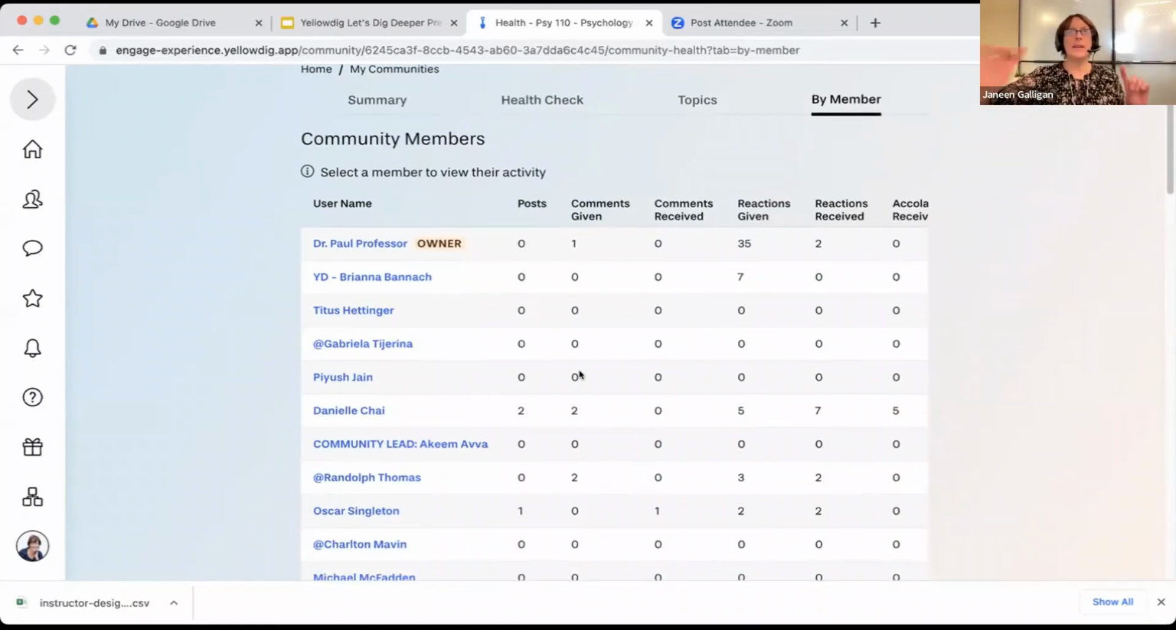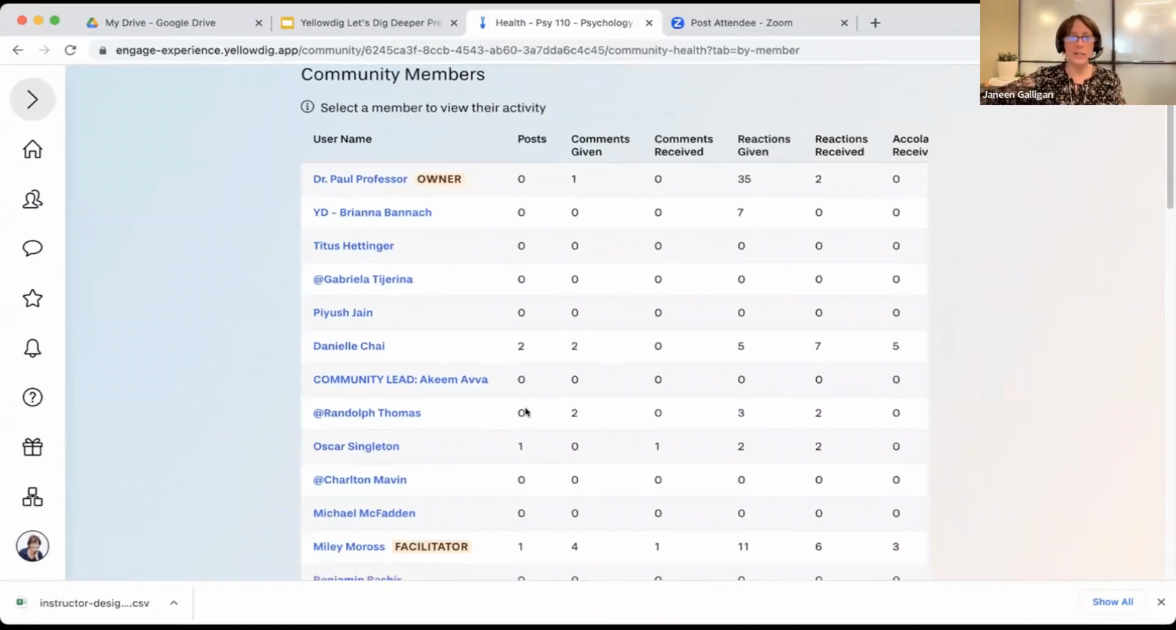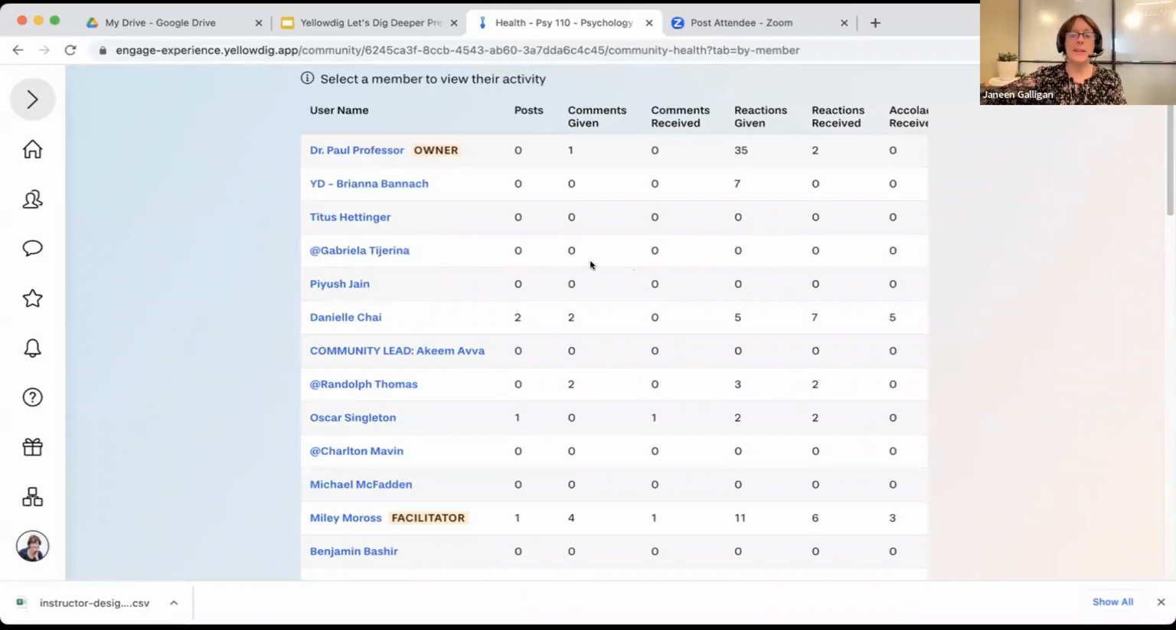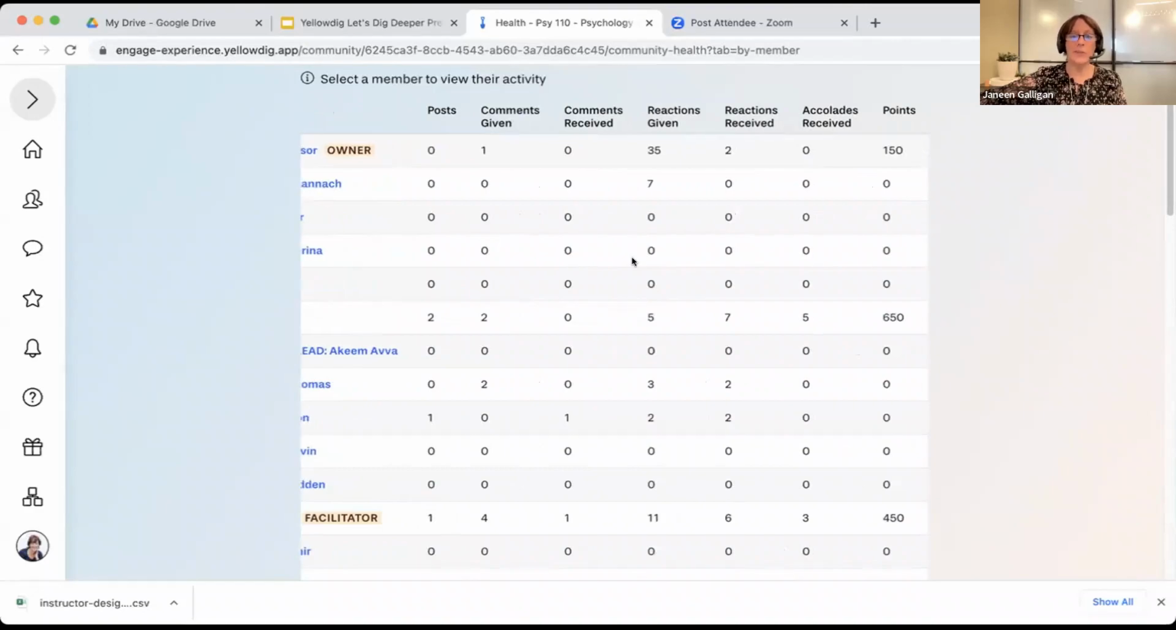All right. And then this last tab is by member, which is really helpful too. This has a little less information than our member report, and the member report can be exported into a CSV file, so maybe an Excel spreadsheet or Google Sheet. But this one is helpful because I can see right here as an instructor who's posting, who's not posting, who's giving comments, or is somebody giving all posts and no comments? Is this person receiving comments? Are they giving reactions? Are they receiving reactions?